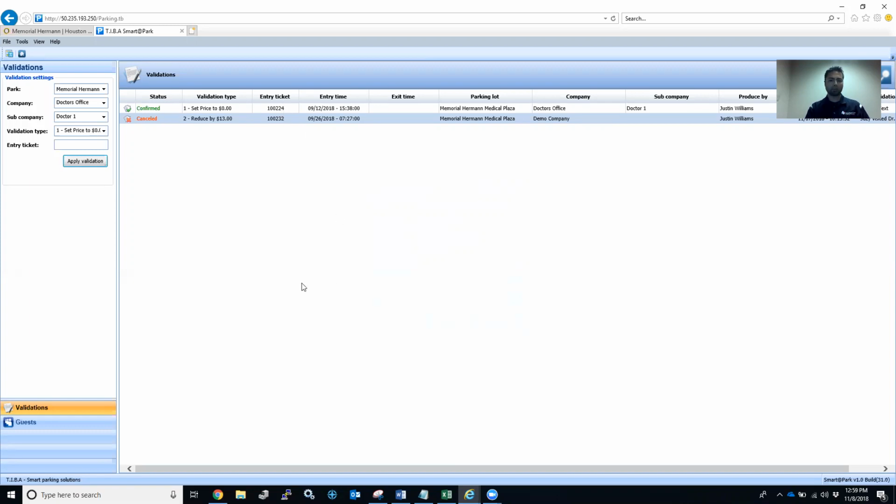And when that ticket makes its way to the exit, they can insert that ticket. And because you validated that ticket using the eValidation website here, then it'll pop the gate if the validation covers the entire cost of the ticket. If the guest stays longer than the validation is good for, then the guest will simply pay the difference using their own credit card at the exit verifier, at the exit device.